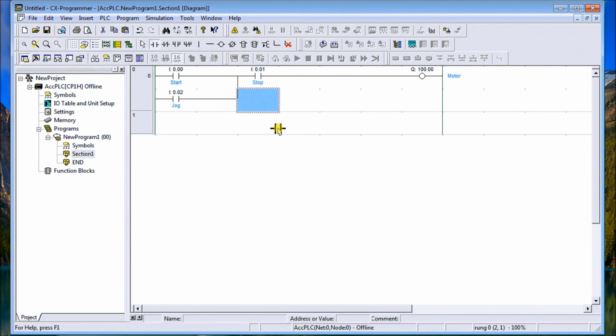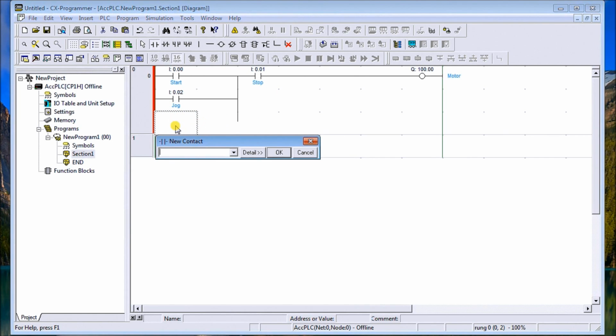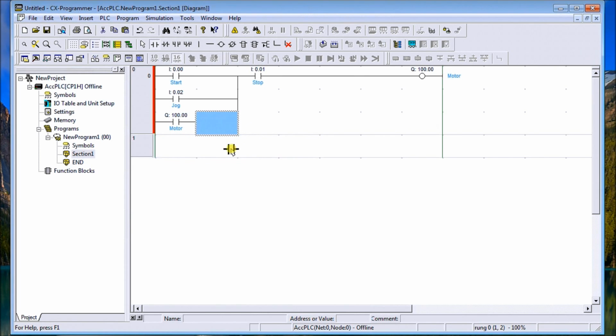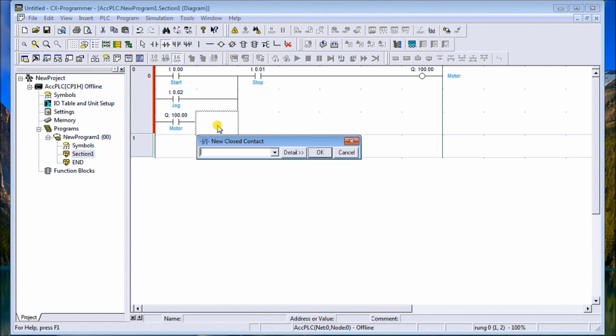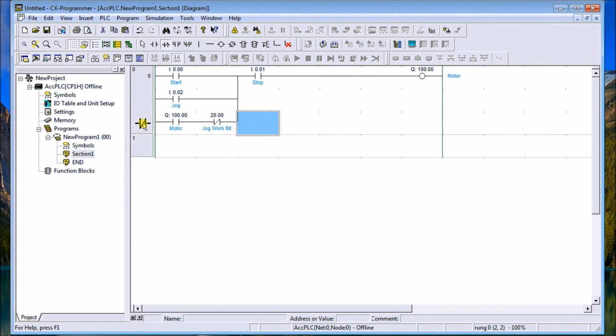And on the jog, we're going to do the sealing contact now. So control, down arrow. And on this, we will have our motor contact, which is 100.00. And we'll also put in a work bit, a jog work bit, and we're going to use that as a normally closed. We'll say it's 20.00, and we'll call it jog. We'll say OK. Again, I have no red arrow here, so everything looks good.